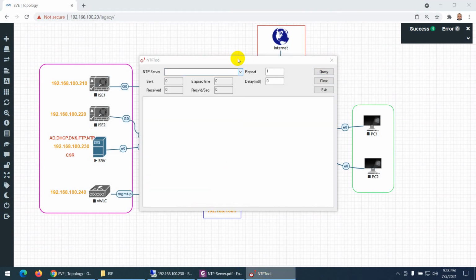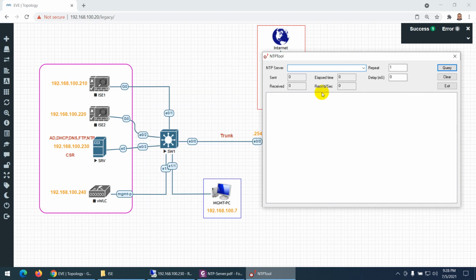So in our lab the IP address is 100.230. I'm in this system, keep in mind, okay, here. So I want to check the time. So 192.168.100.230, and click query. If everything is okay in your NTP configuration, you will get the time.